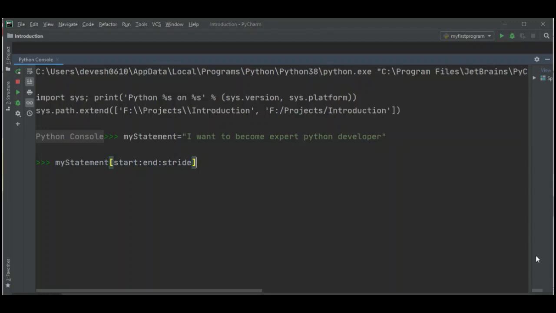Let us calculate the index of letter P. So 0, 1, 2, 3, 4, 5, 6, 7, 8, 9, 10, 11, 12, 13, 14, 15, 16, 17, 18, 19, 20, 21, 22, 23, 24. So my starting index is 24. Let's calculate the end index: 25, 26, 27, 28, 29, 30, 31, 32, 33, 34, 35, 36, 37, 38, 39. So the string ends at 39, so I can write 39 here.